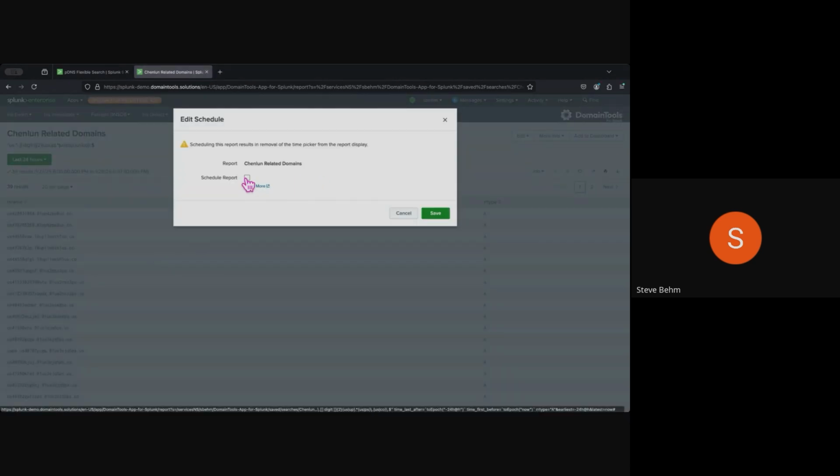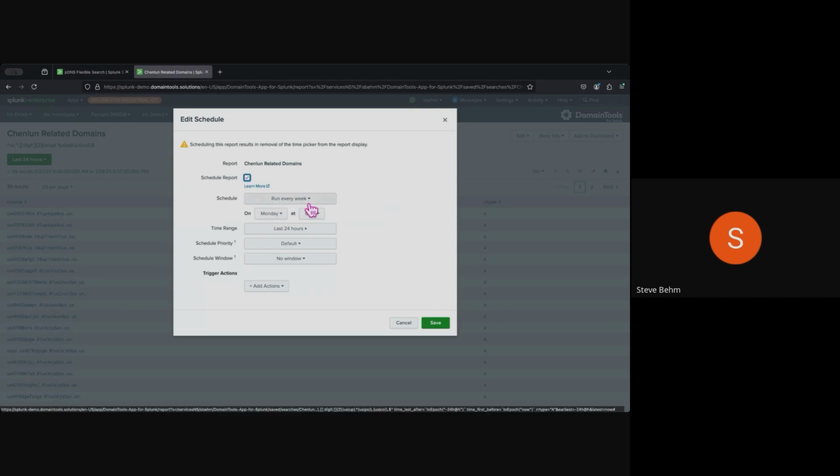And you can see Schedule Report here. And now you have a couple of presets, but I'm going to run on a cron schedule. And I'm going to do that because I'm basically trying to simulate a global company that would have people operating at different hours within the SOC. And so I'm going to do it on an every 8-hour basis.